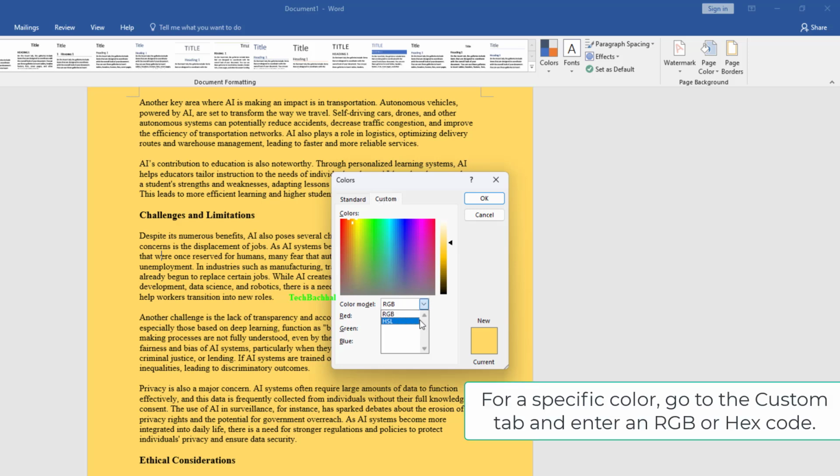For a specific color, go to the Custom tab and enter an RGB or hex code.